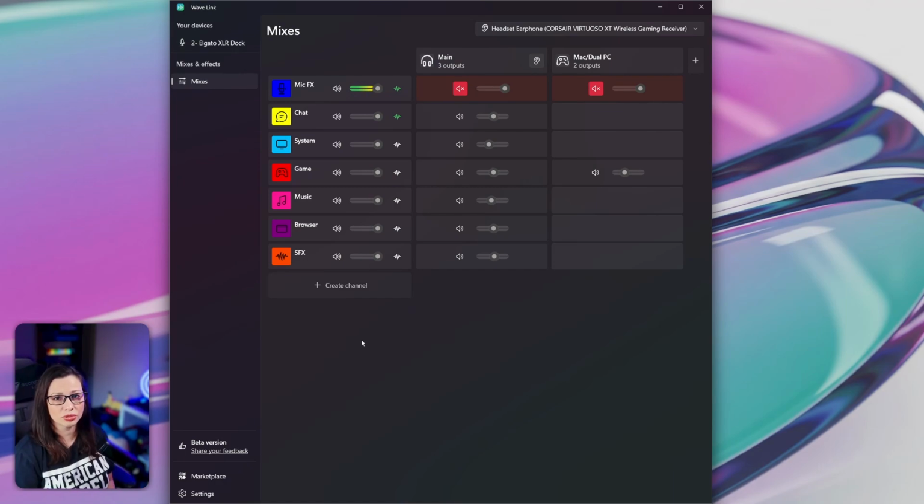If I wanted to do my capture card through Wavelink 3.0, I could. However, I have that set up directly through OBS, so I don't really need to add it through here. It would be cool if I could add it to the game channel though, right? That would be cool, because then that would eliminate me from having to actually route it directly through OBS.